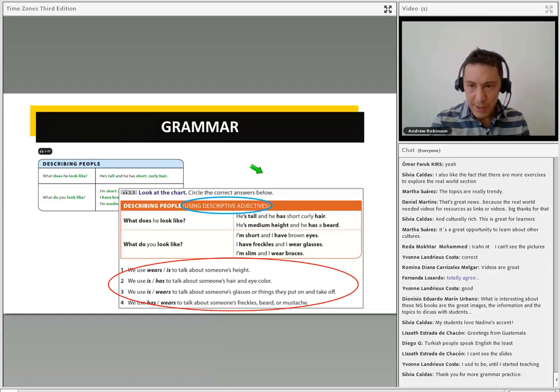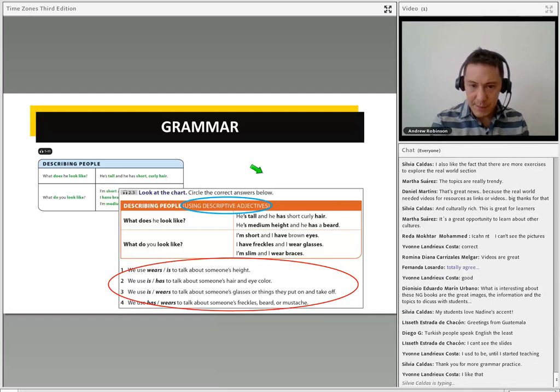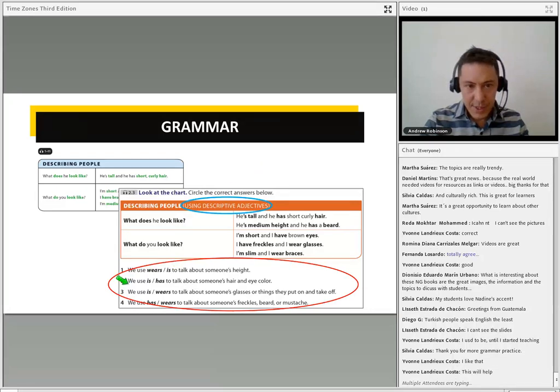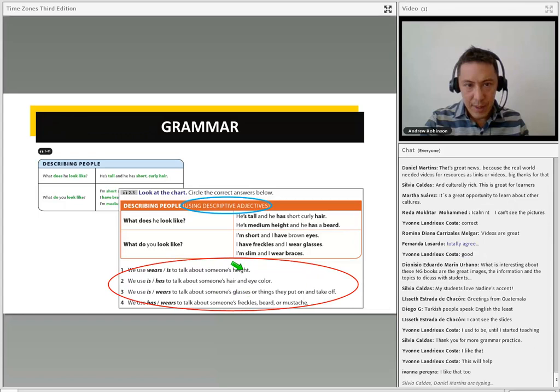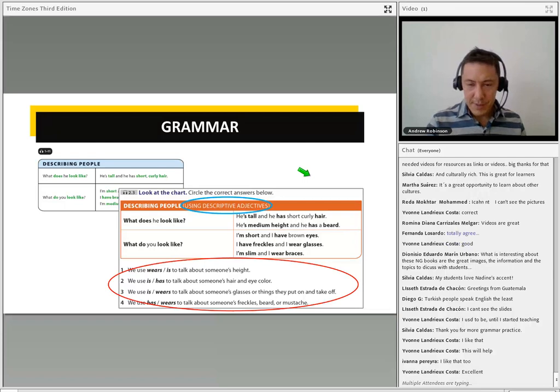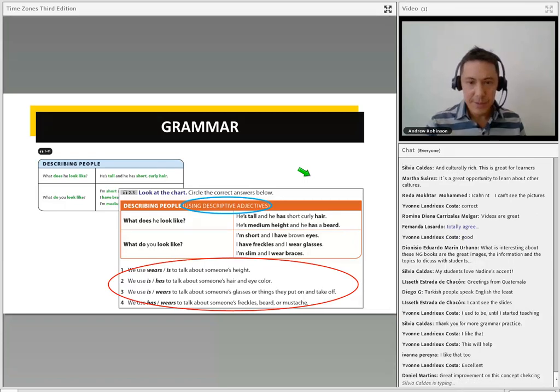Those of you who are familiar with Time Zones know that we have a mostly deductive approach to the grammar. We teach the grammar, and then we have a lot of grammar practice in use, grammar practice in context. What we've never had before is a concept checking task in which students figure out the rules of the grammar and test their understanding of the rules. So now we've got both that inductive approach and the deductive approach.